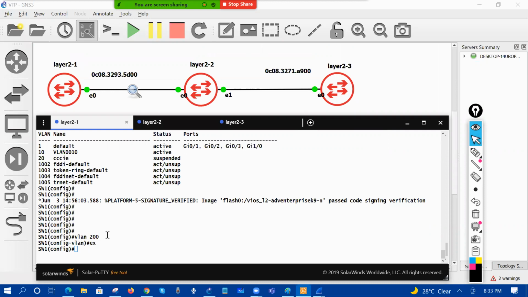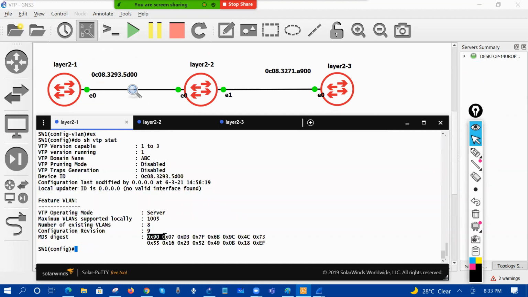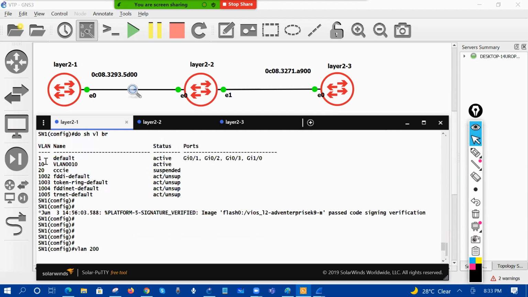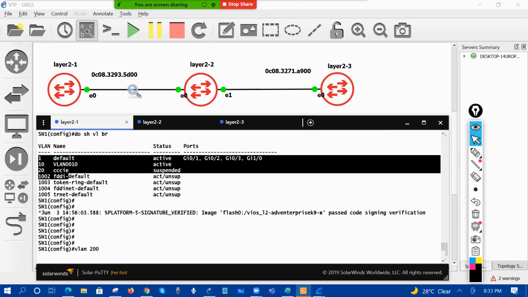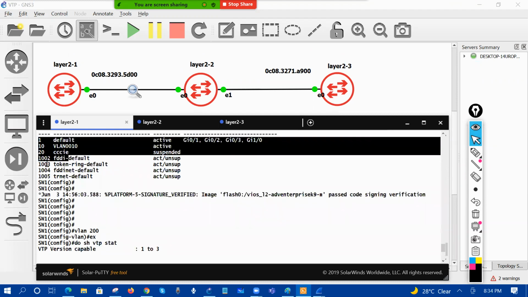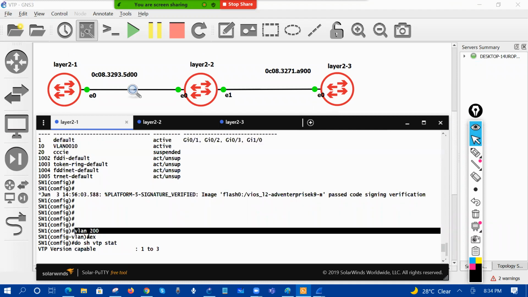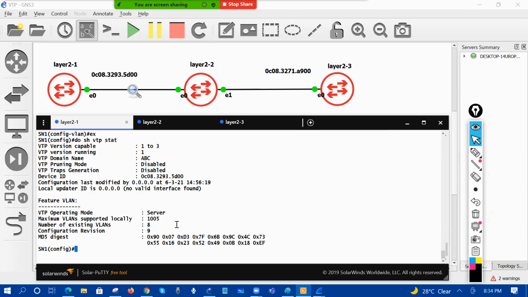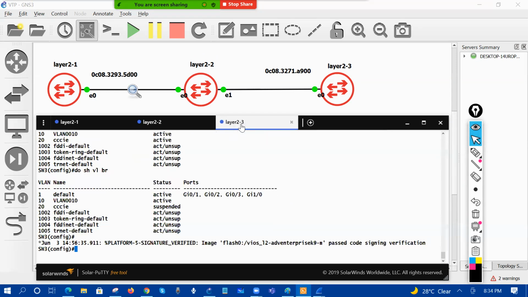Once I create VLAN number 200, what is the hash value on switch one? Do show VTP status. How many VLANs do we have right now? 8 VLANs. What is the hash? 0x90. You will see the same hash value on switch 3.